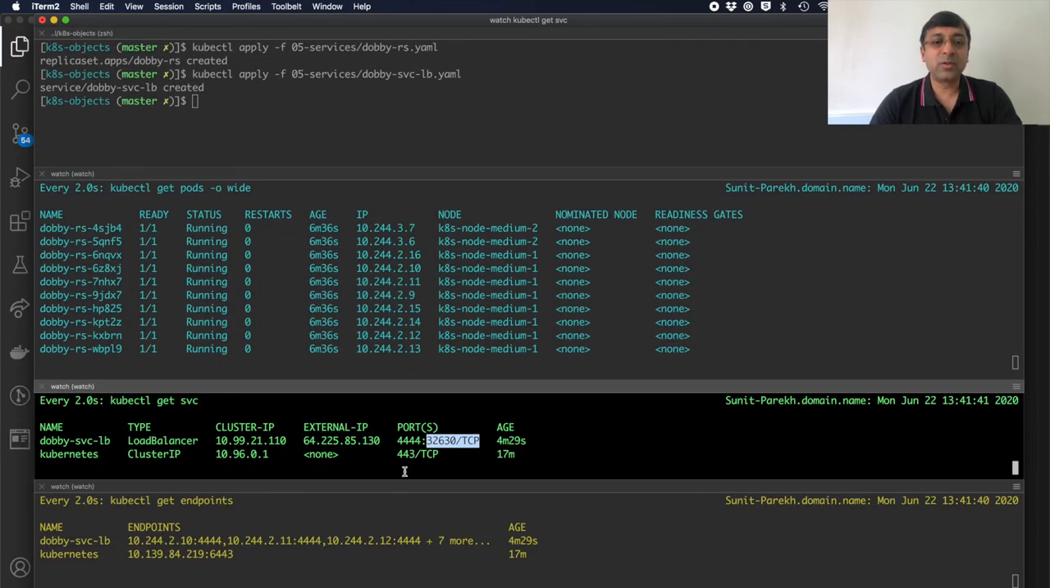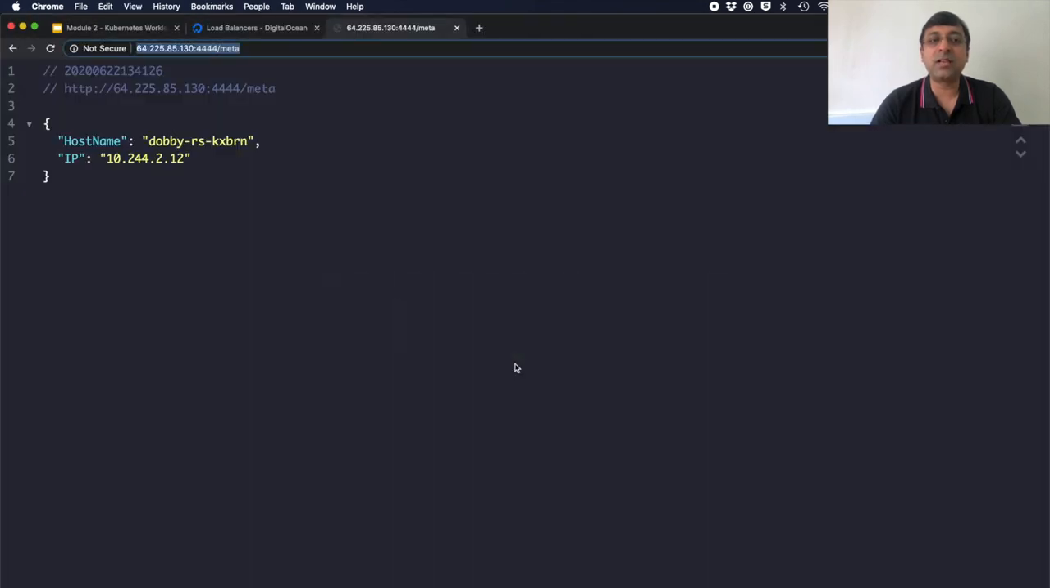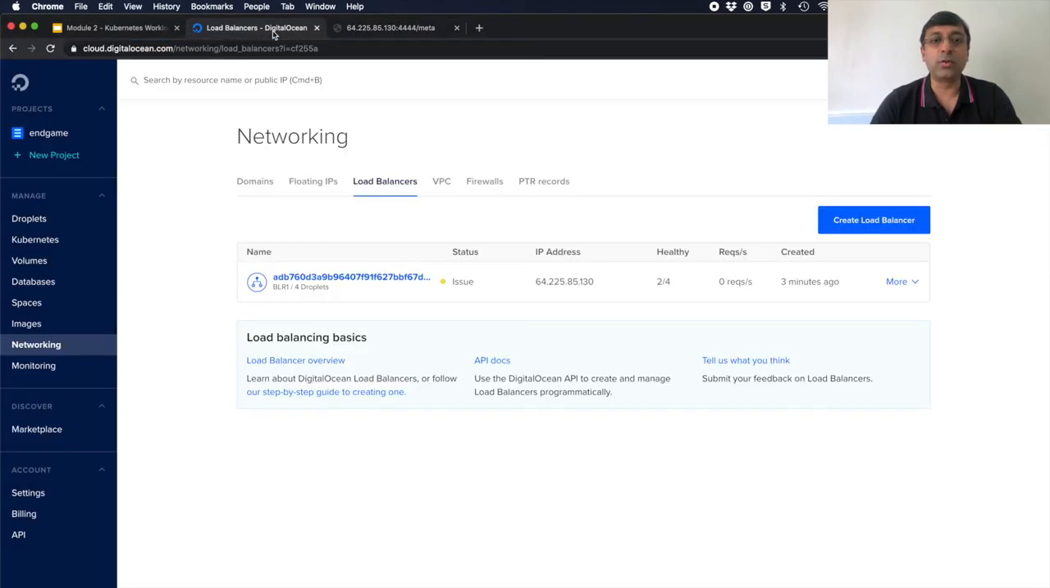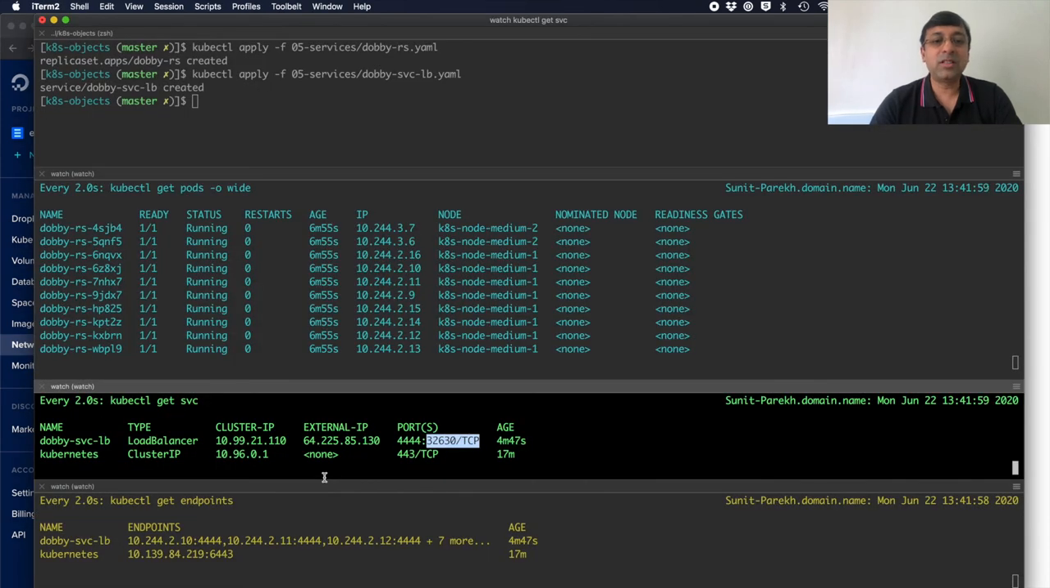By this time, you will also notice that the external IP is also showing up in the service load balancer. External IP is this. This is the same as the IP that I have on my DigitalOcean load balancer. That's all about the load balancer service type.